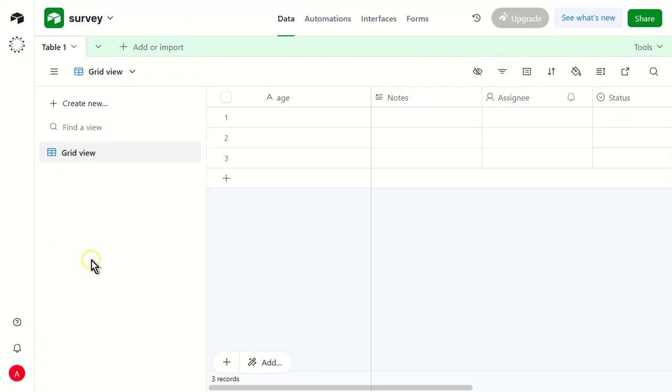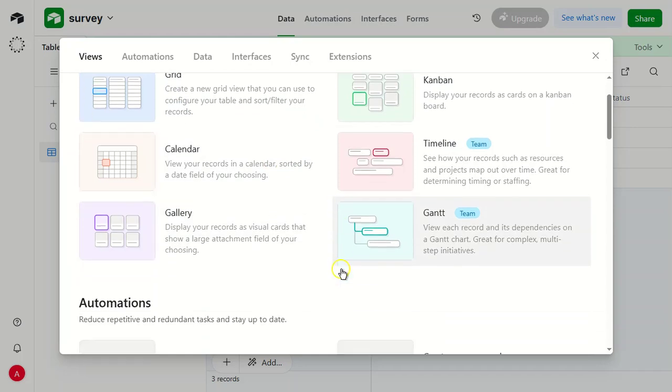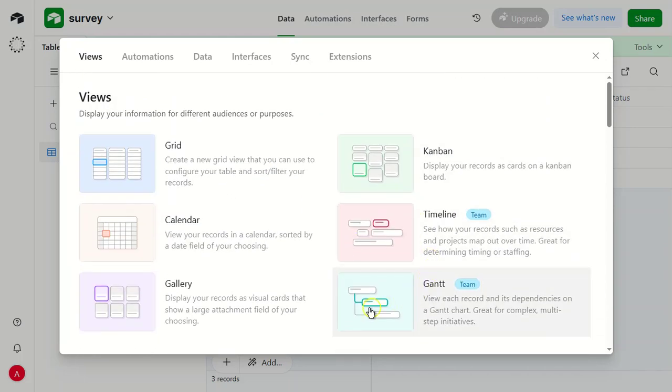Next up, we're going to create views for our data. Now, views in Airtable are like different lenses through which you can look at your data. You can create a grid view for a traditional spreadsheet look, a form view for data entry, or a chart view for visual analysis. Each view caters to different reporting needs, giving diverse perspectives on your data.